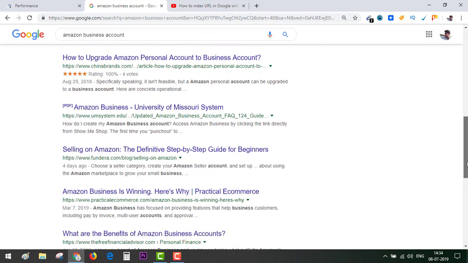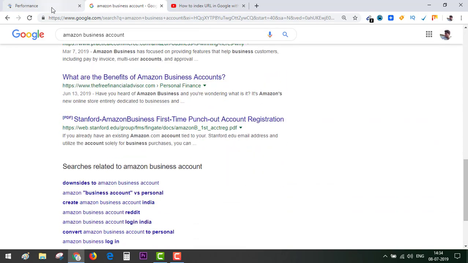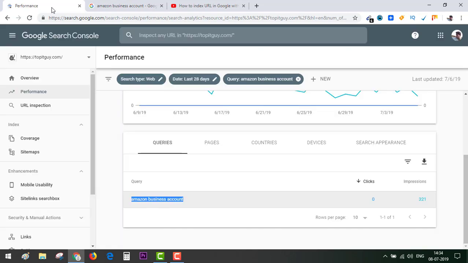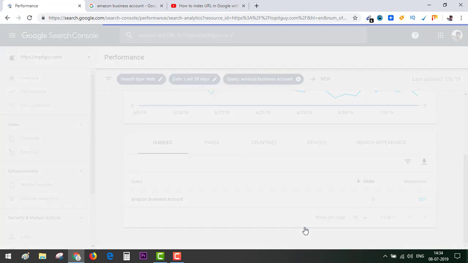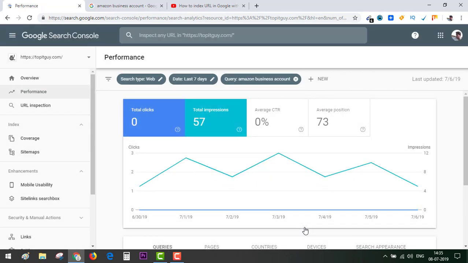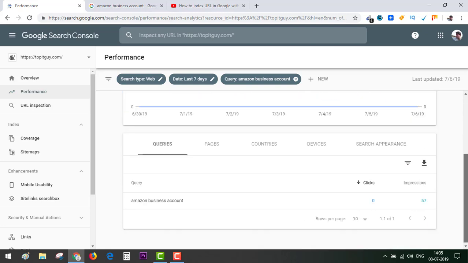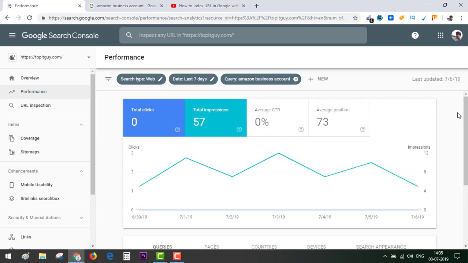So you get the point, right? That is how you can check the average position of your keywords. You can always change the date here. Let me see if this keyword was ranking in the last 7 days and where was the position. Okay, so the average position was 73 and it was still in Google search engine. So that's how you check your website's keywords that are coming in Google search results.